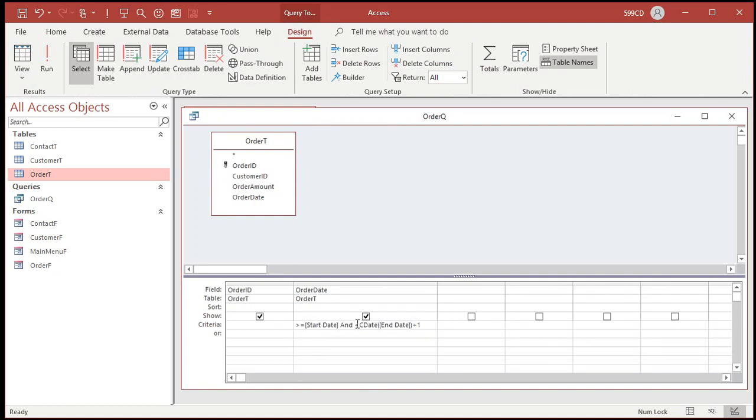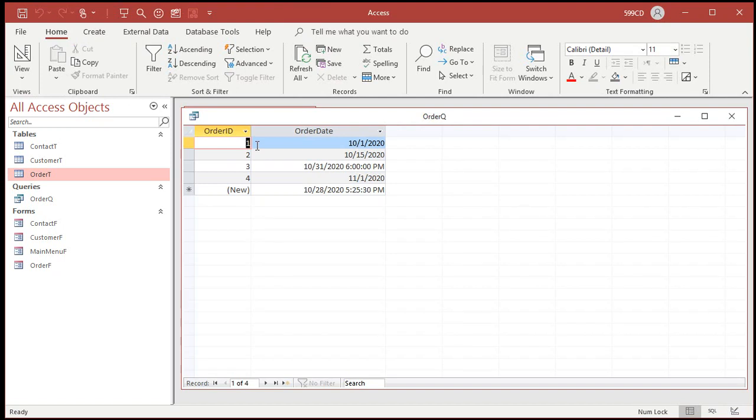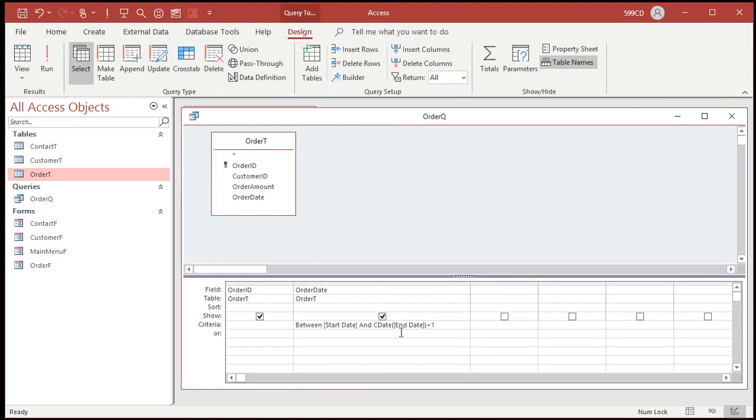This also means now that you have to use the inequality symbols. You can't say between start date and end date plus 1, because if you do that, it will include 11-1, because between includes the endpoints. So you have to use the inequalities. You can't use between anymore.